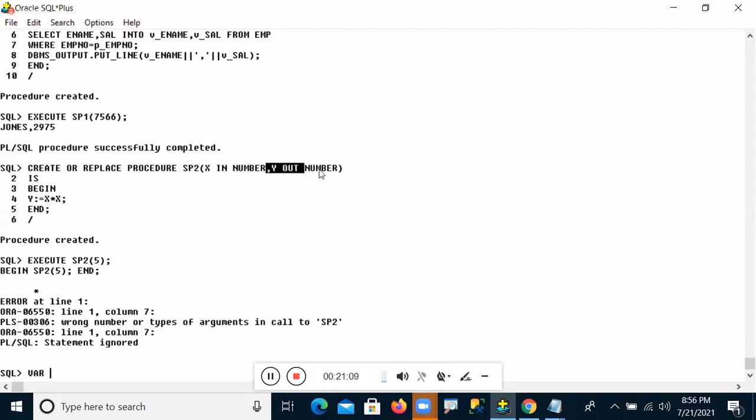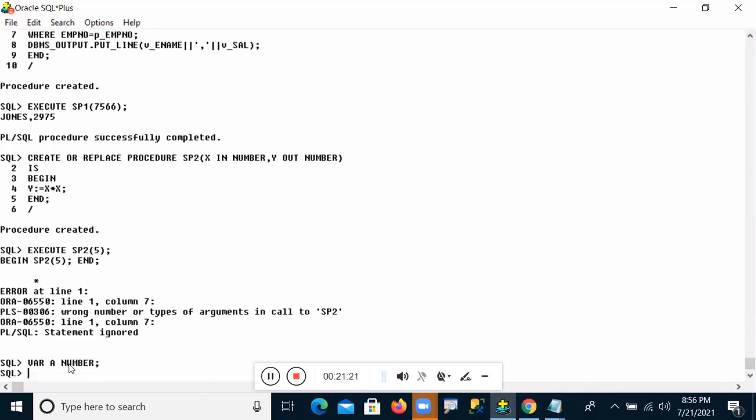What is the out parameter? Y. How many out parameters are there? Only one. Only one means I have to declare only one reference variable, that is A. So we type the number type, and size is not necessary, by default it will take. After that, what do I want to do? The second step.